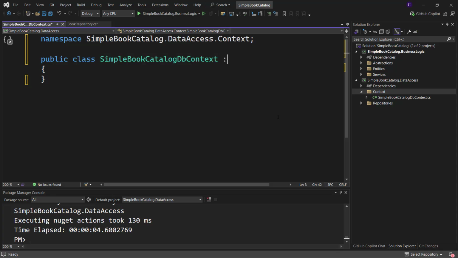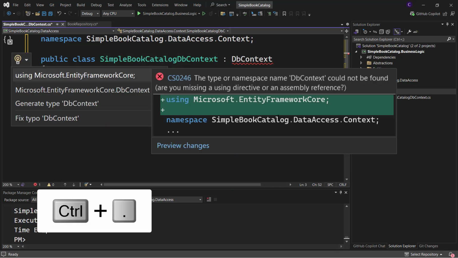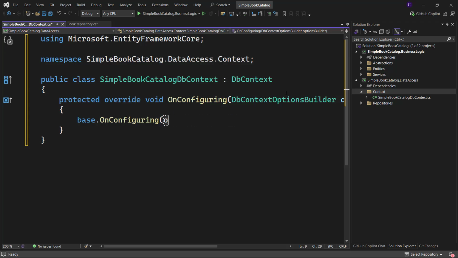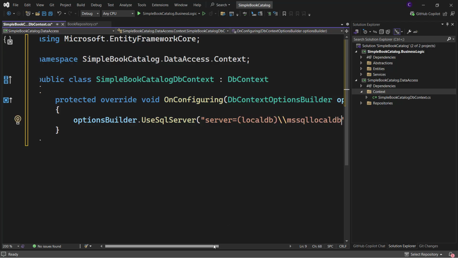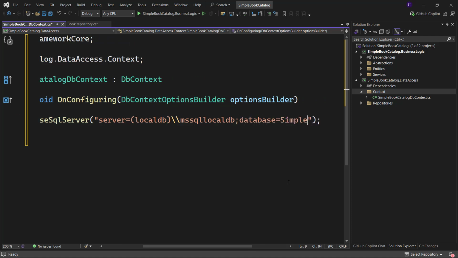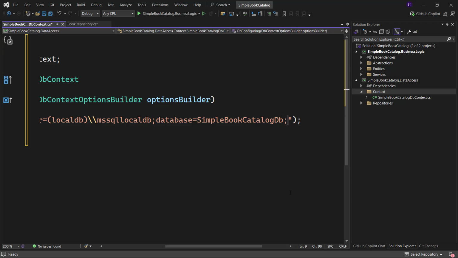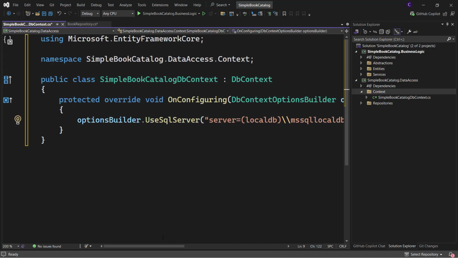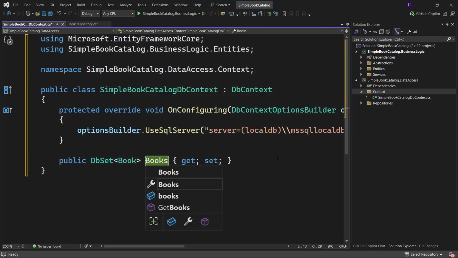Now we can inherit from DbContext, make sure to bring in the namespace, and override OnConfiguring, and say optionsBuilder.UseSqlServer, and we can hardcode the connection string for now. Say Server=(localdb)\MSSQLLocalDB;Database=SimpleBookCatalogDB;Integrated Security=true, and then expose a public property of type DbSet<Book> called Books.